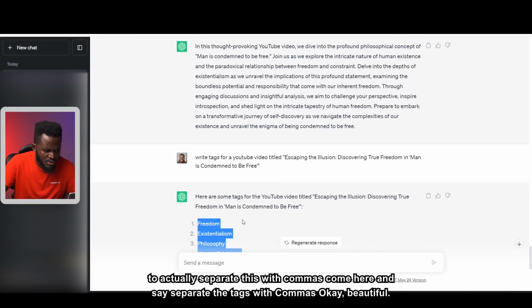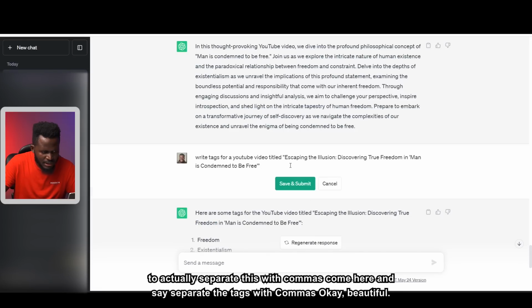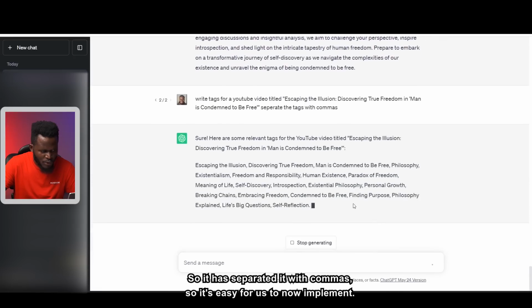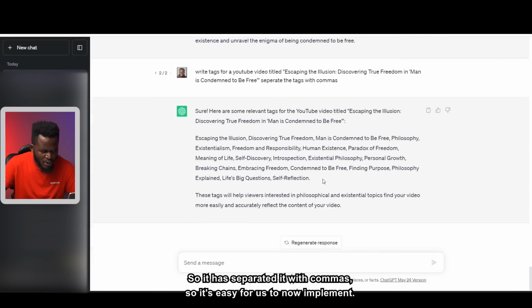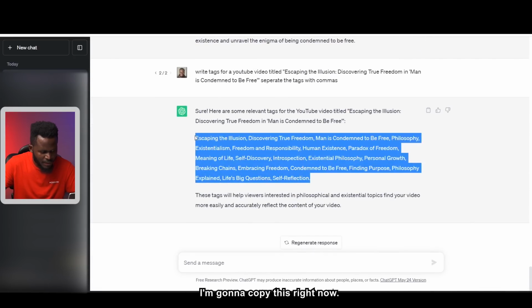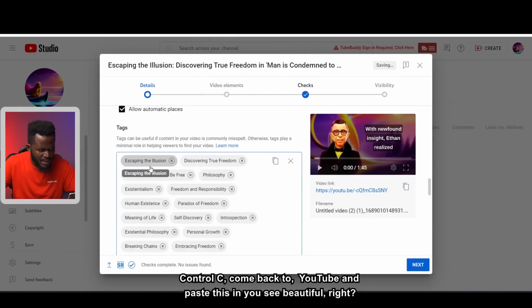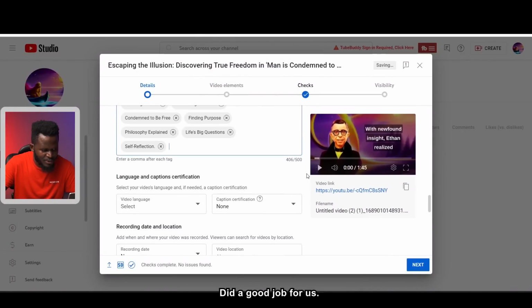Or I can tell ChatGPT to actually separate this with commas. Come here and say, separate the tags with comma. Okay, beautiful. So it has separated them with commas, so it's easy for us to now implement. I'm going to copy this right now, Control C, come back to YouTube and paste this in. See, beautiful, right? It did a good job for us.